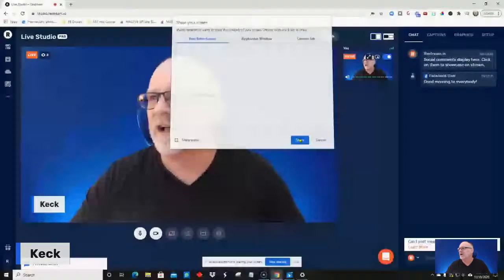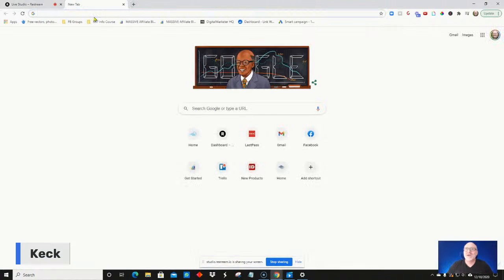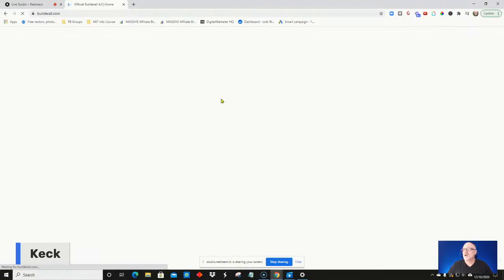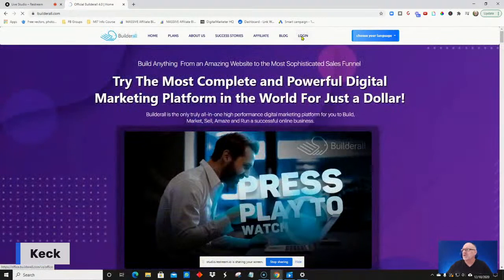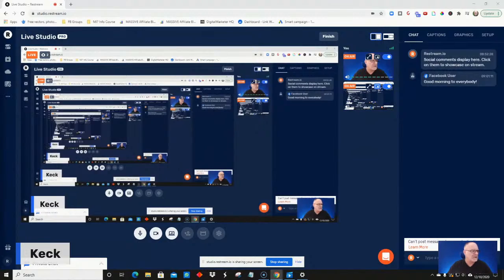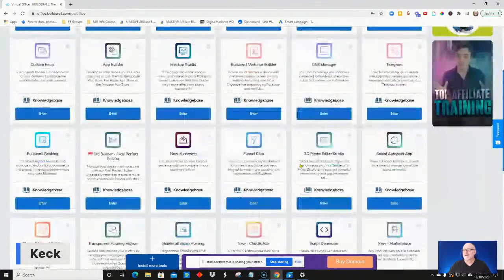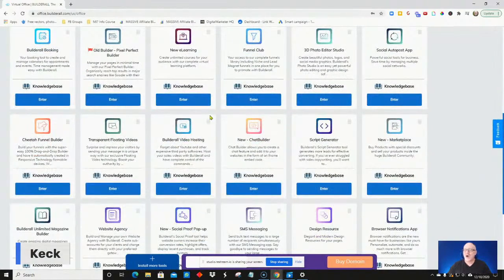So let me hit my screen share here, and I guess we'll share on this side. Always a little confusing, I've got two screens, got to think about which one to share. Okay, there I go, to infinity and beyond. All right, so let me pull up a tab here and we will go into Builderall. Thought I was already logged in. Oh, yep, I'm already logged in over here. Here it is. Okay, fantastic. All right, so we're going to look at the Builderall video hosting right here.